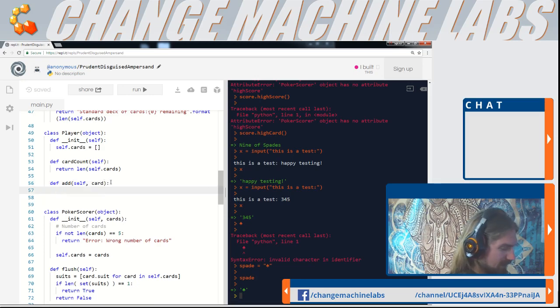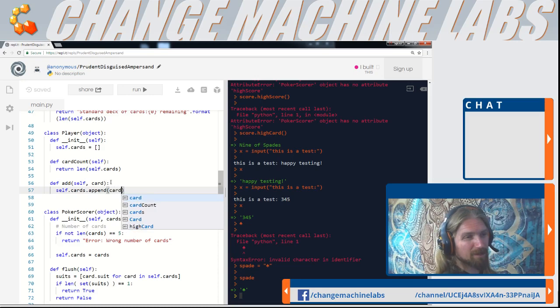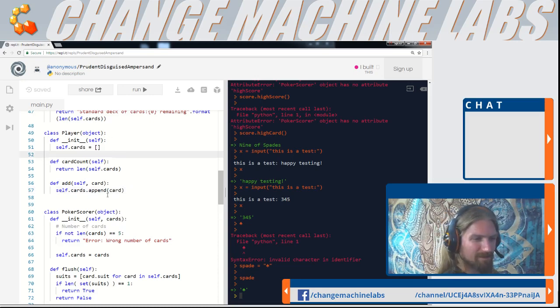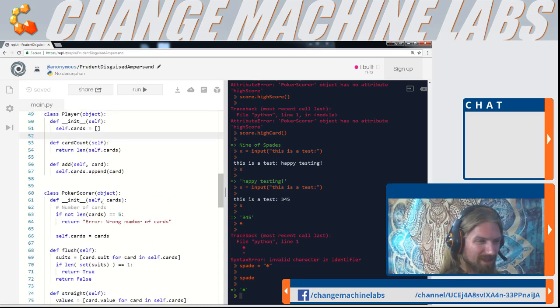We take that card and self.cards.append your card. Doesn't save much typing, but it kind of makes it a little nicer to see. If we really want to make this clear, add card.